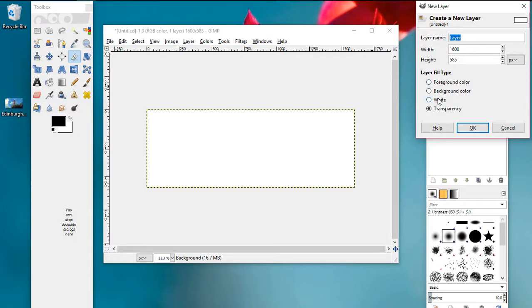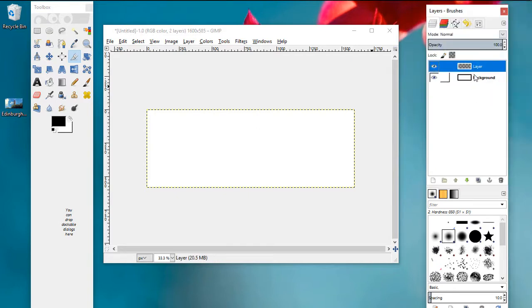And if you want to just work on a blank layer, you can leave this layer fill type as transparency. So click on the OK button, and you can see here that now we have two layers. One was the background one, which was there already, and the one that we just added.